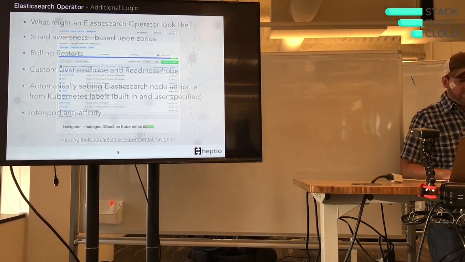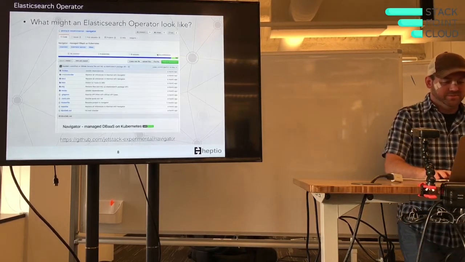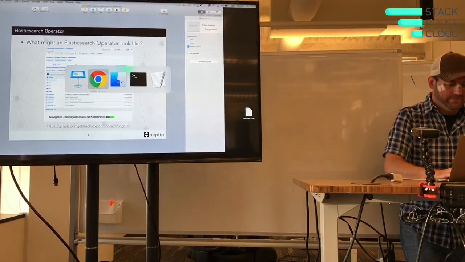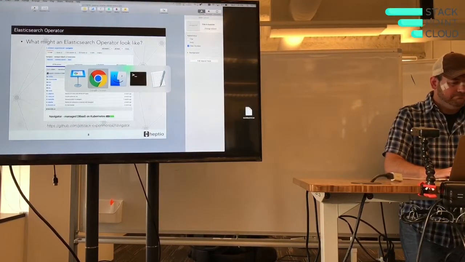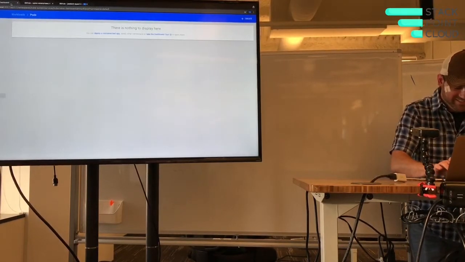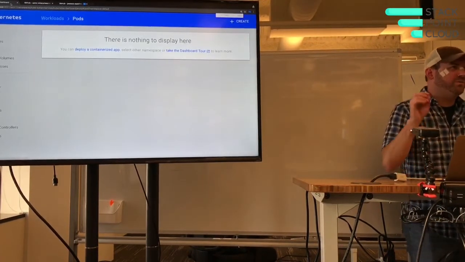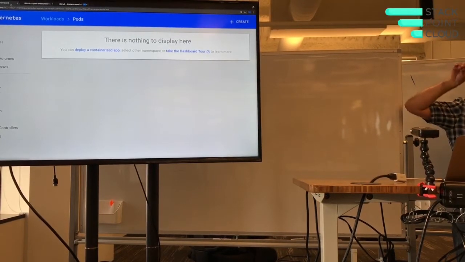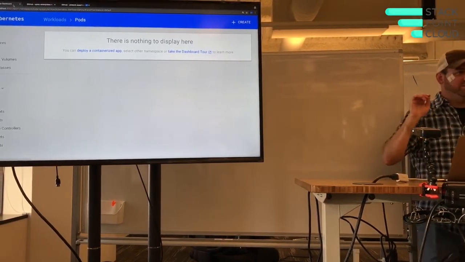So let's go take a look at some of these. Okay. So I'm going to make this bigger. I'm also going to try to use the Kubernetes UI a little bit, just because of our screen resolution here. I think that might be a little bit easier.